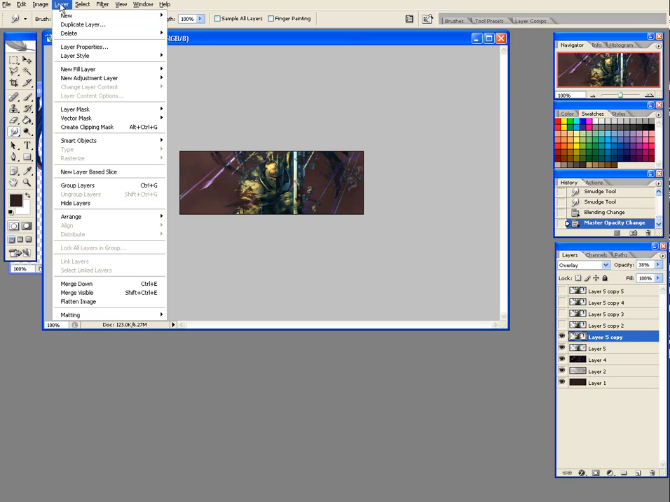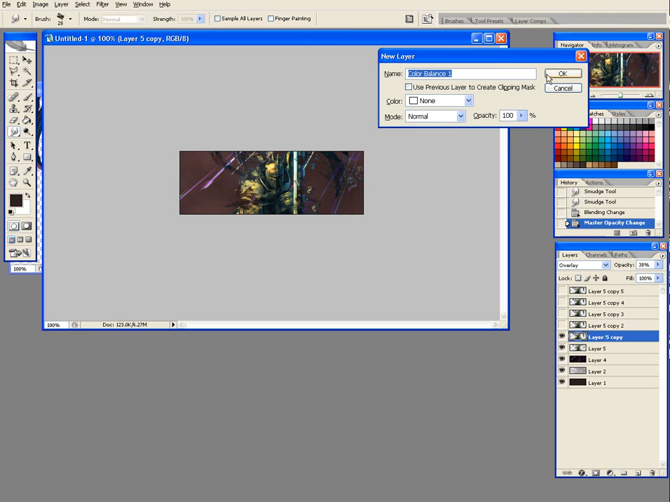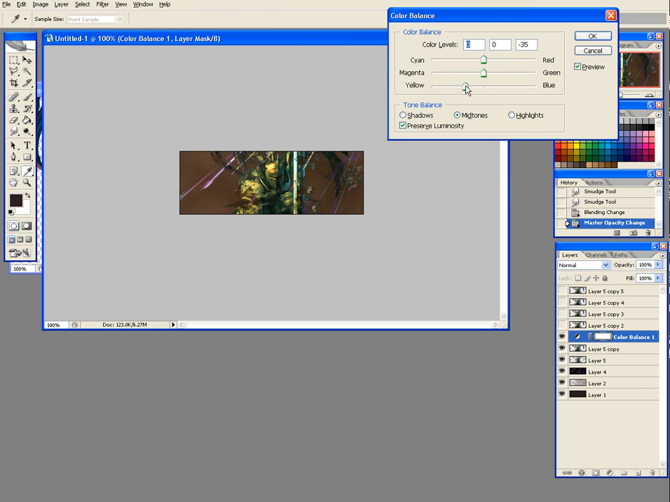Now we'll edit the color. So we go layer, new adjustment layer, color balance, and press OK. And you change it to a color you want. I'm going to be using a yellower color. Might just be a little too yellow. About there.